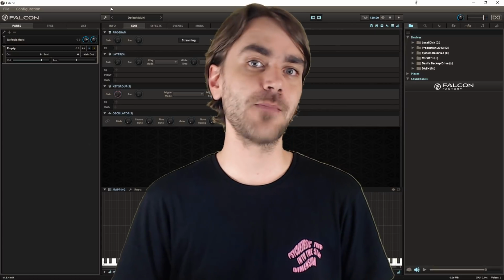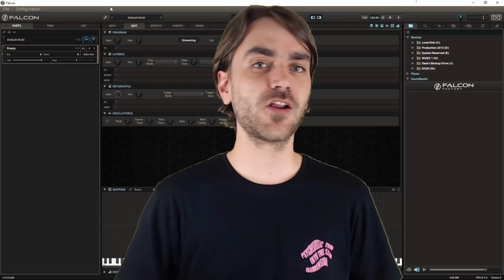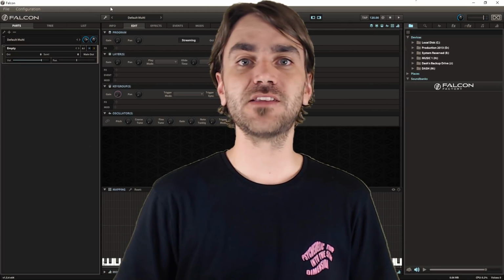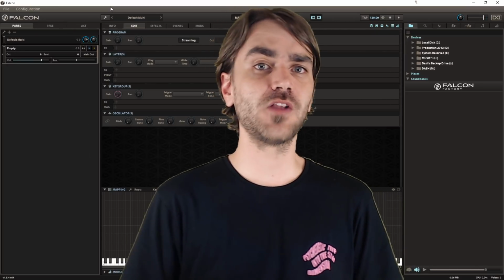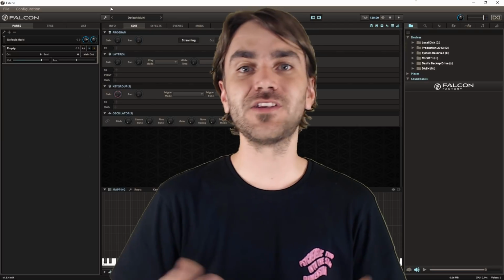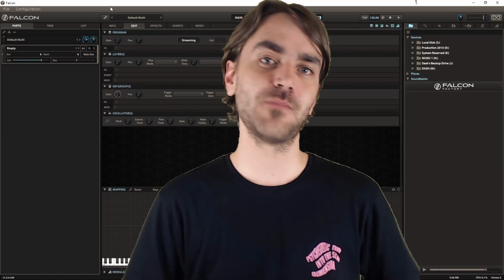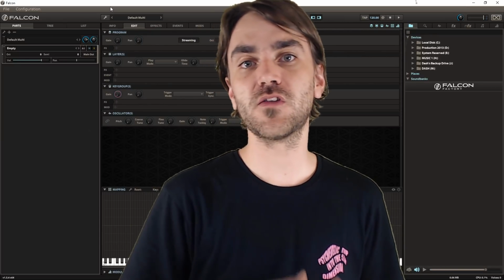Falcon's sound design capabilities are incredibly vast. Not only do you have the ability to create multi-timbral performances of multiple patches that you're triggering via multiple MIDI channels and stuff like that, but you can also create multiple layers and multiple key groups within those parts.